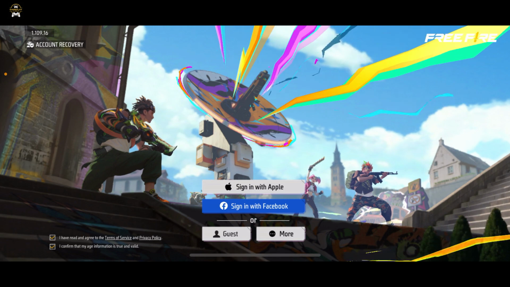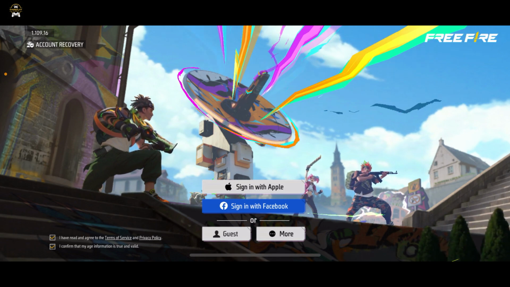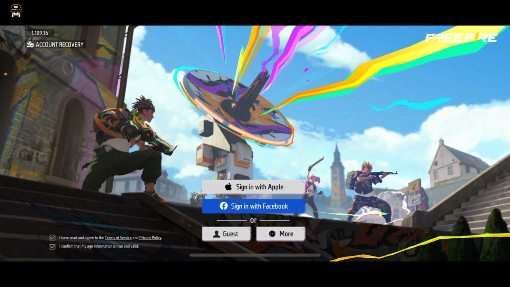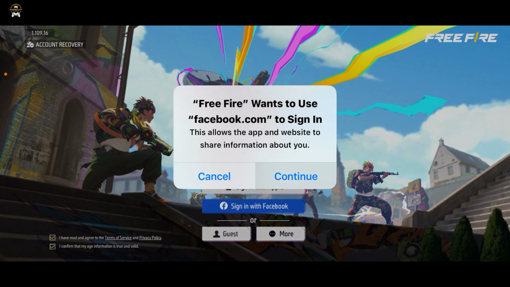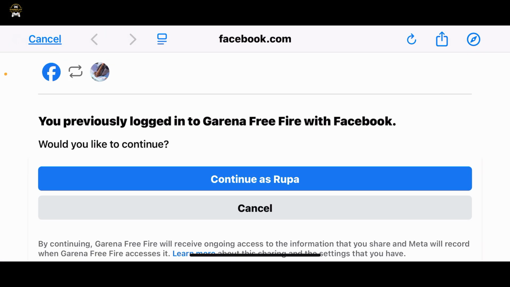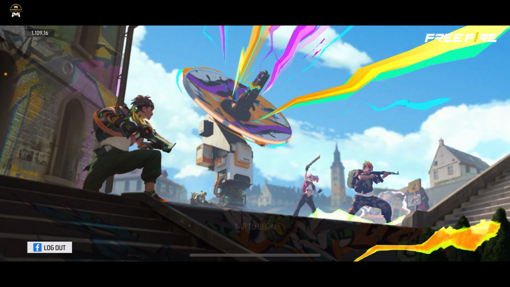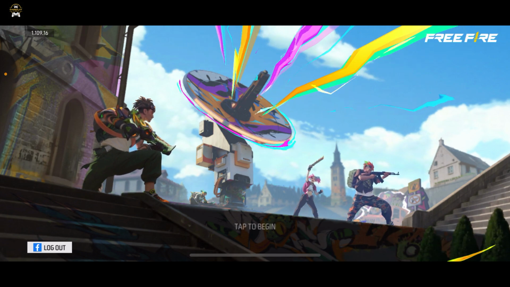Simply go ahead and select one of the login options. I'm gonna choose the sign in with Facebook option in today's video. Simply tap the option and tap on continue. This will then take you to your sign-in page for Facebook. Go ahead and enter your Facebook account's credentials, and once logged in using your Facebook credential, you will see this continue button which you should press on. Right after you do that, you will then be able to sign in to your Free Fire account.